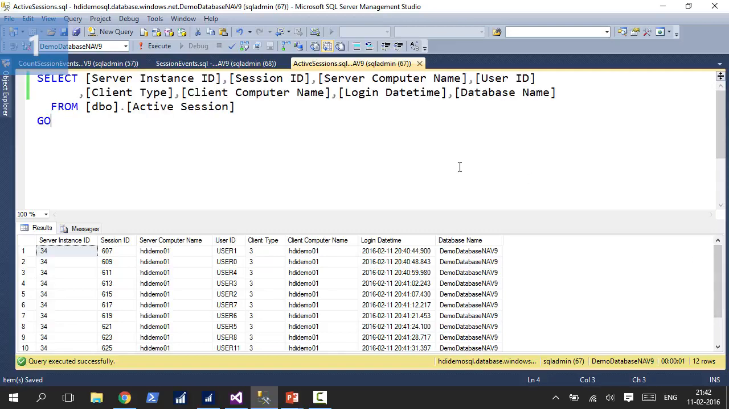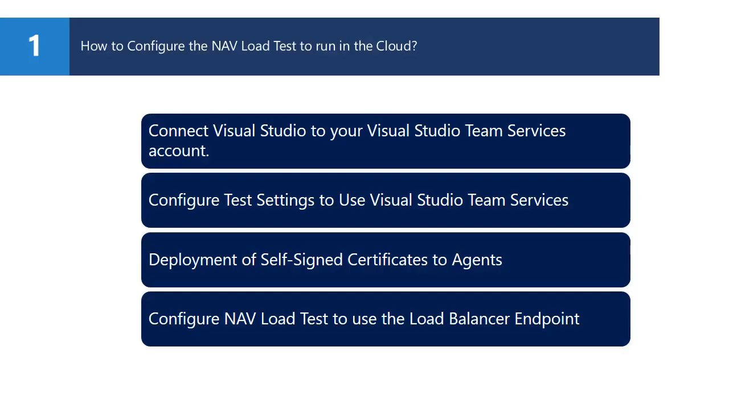So while we're actually running the load test in the cloud here, it is still making the load balancer think that all the connections are coming from the same client, and therefore it has to ensure session affinity by giving them the same instance. So now we've achieved our first step of getting the NAV load test to run in the cloud.